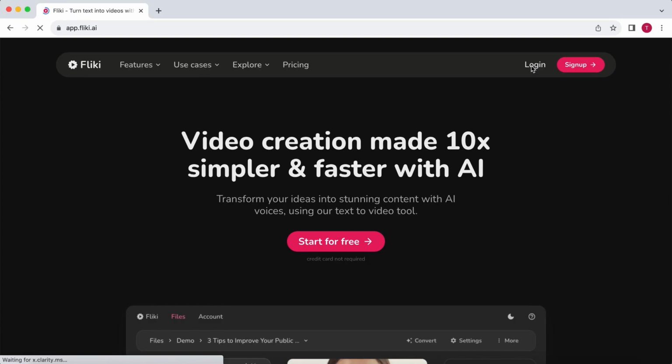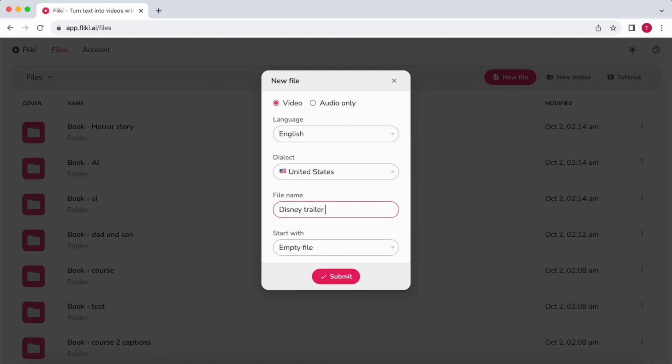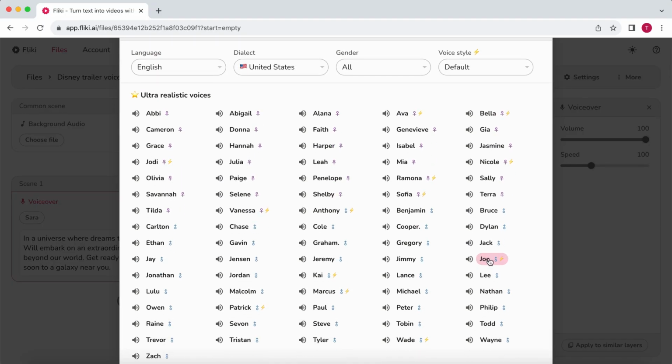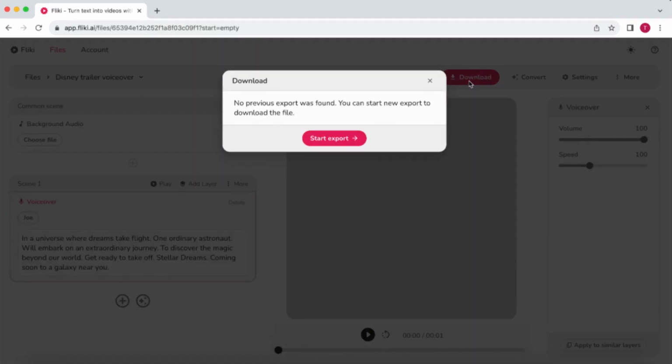You also want to generate the voiceover. I always like to use Fleeky for this because they have the largest database of super realistic voiceovers available. Fleeky has a free trial, but there are also some free alternatives available.